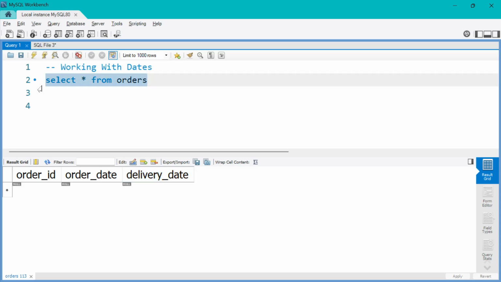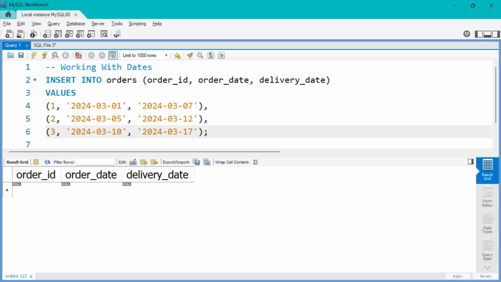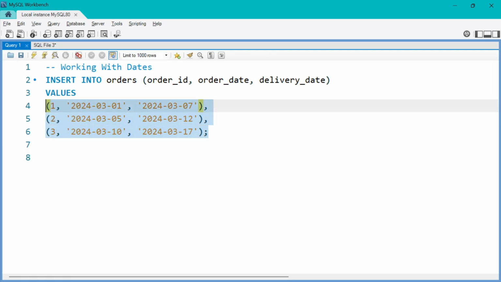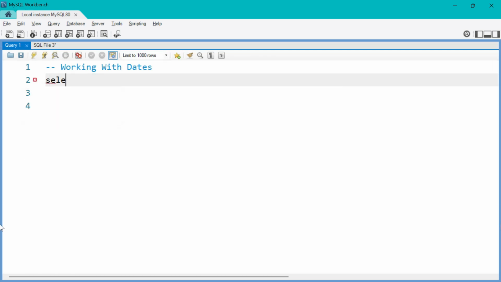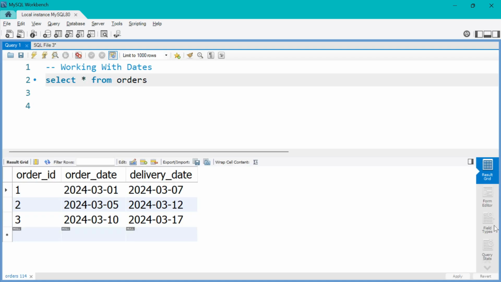Let's enter some data into this. I'll use insert into orders, with order IDs 1, 2, 3. The order dates are March 1st, 5th, 10th, and the deliveries were done on 7th, 12th, 27th. Let's execute this query. Now select star from orders, and you can see the data has appeared inside the table.